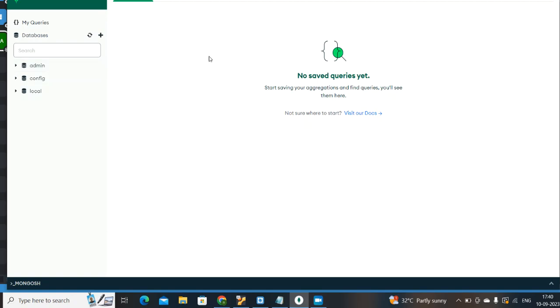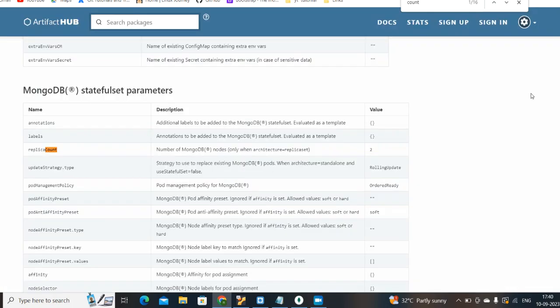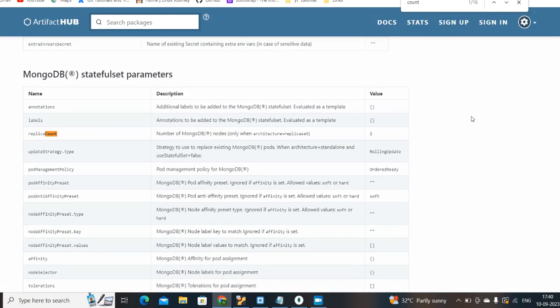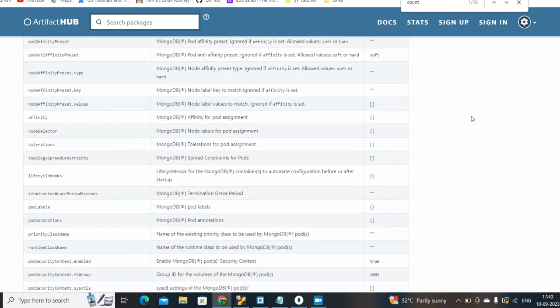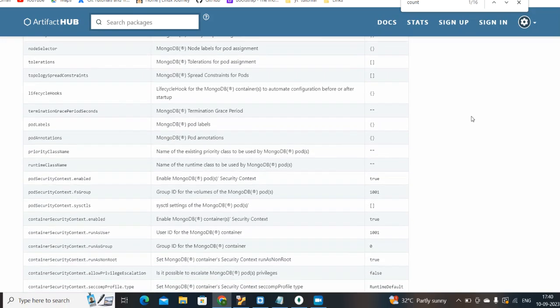So hope you like the video, and there are many more options. I will share this MongoDB Bitnami chart link with you, and the MongoDB Compass link with you. There are tolerations, and multiple types are there.